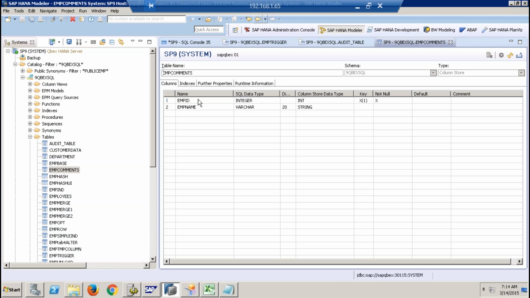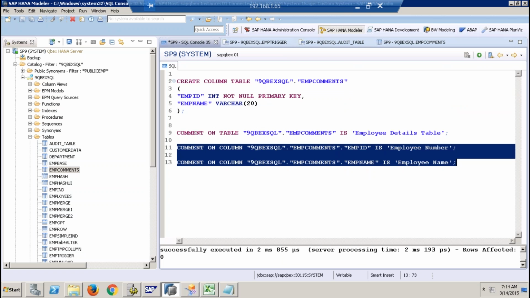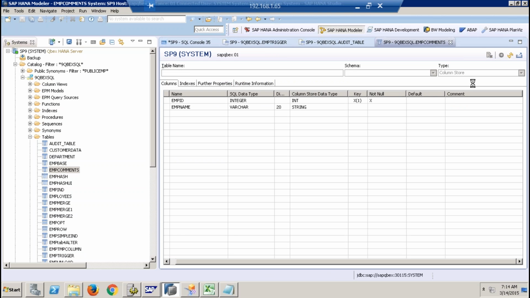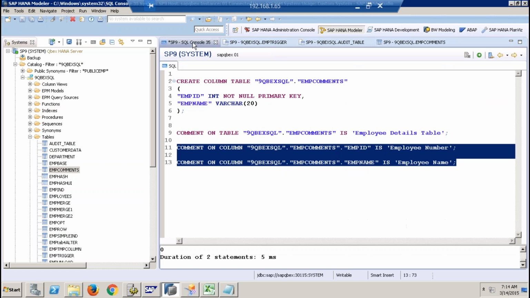Now it's better. See, now I don't see any comment on these descriptions. Now when I add these two, you should see this comment. Like this, you can basically add the comments on the columns or whatever. That's only for adding descriptions of the columns or table.